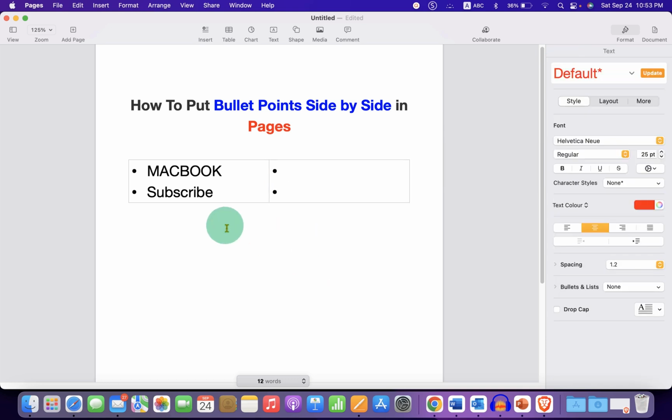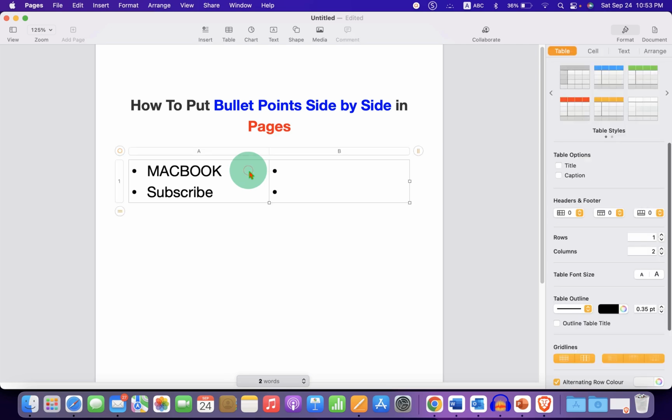However, there is one issue. We have this outer table border. To remove this outer table border, click on the table. And here you will see the option Table Outline. So instead of solid line, we will select here None.